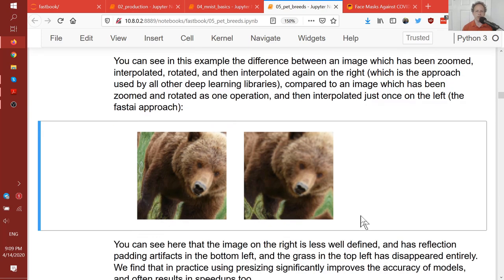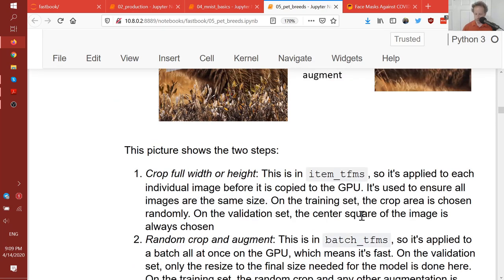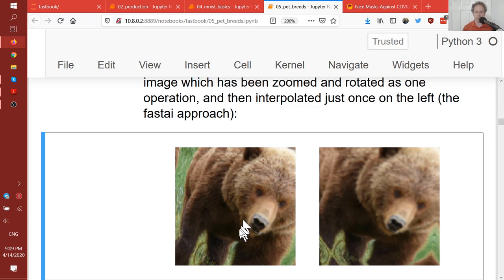The results are quite striking. Here is what the difference looks like. Hopefully you can see this on the video. On the left is our pre-sizing approach, and on the right is the standard approach that other libraries use. And you can see that the one on the right is a lot less nicely focused, and it also has weird things, like this should be grass here, but it's actually got its kind of bum sticking way out. This has a little bit of weird distortions. This has got loads of weird distortions. So you can see the pre-sized version really ends up way, way better.